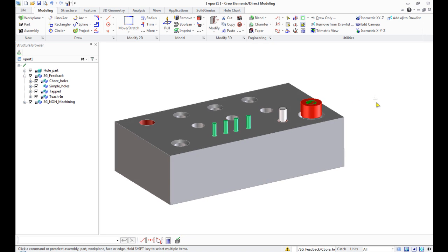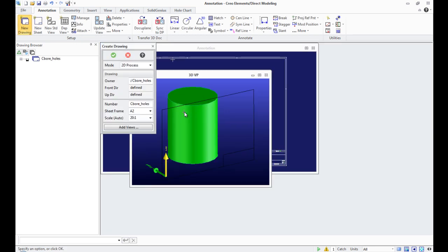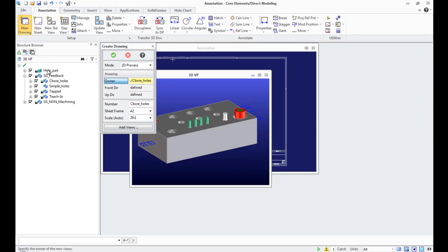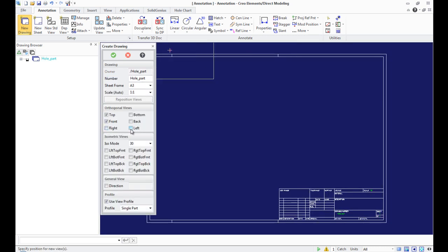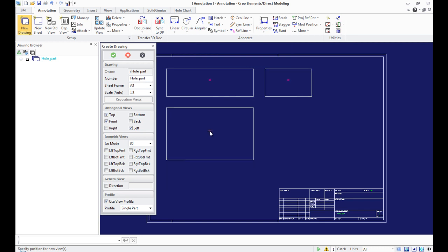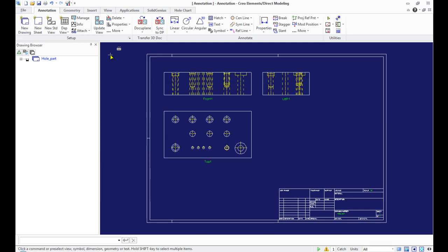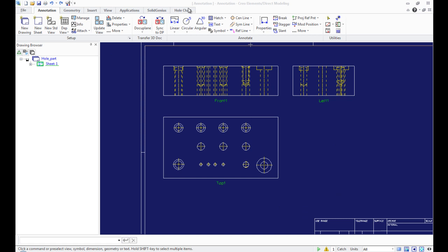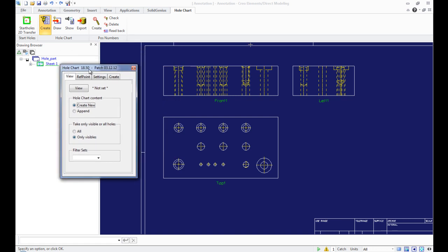Hole Chart functionality helps to create a hole table from any view of annotation. Go to the annotation and create the views for which you need to create the hole chart. Create the top, front and left views to have all the holes at least one time visible. Select the Create command in the Hole Table section. The hole chart data dialog appears.